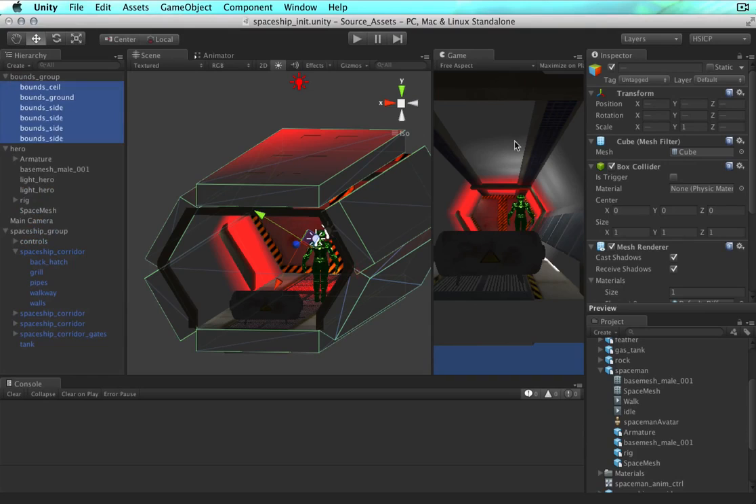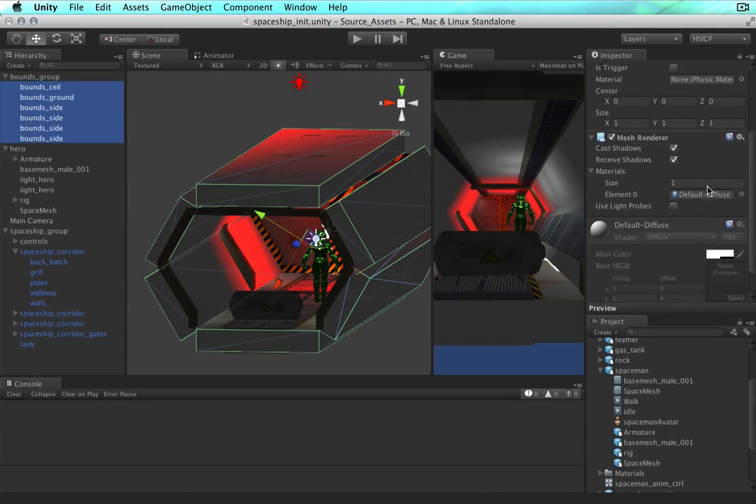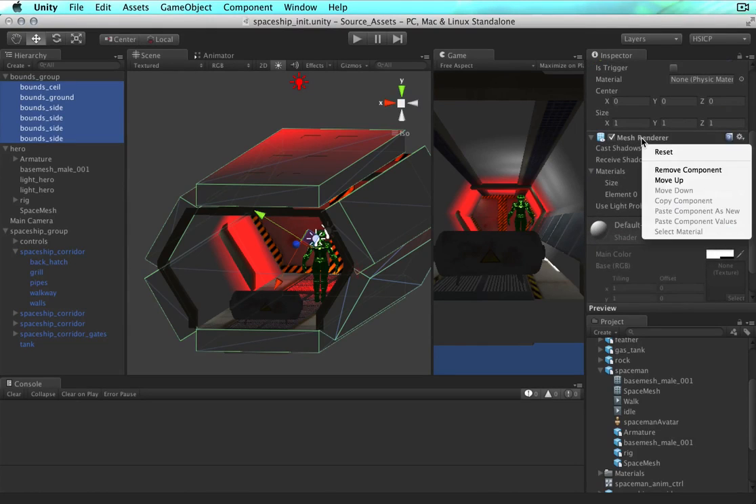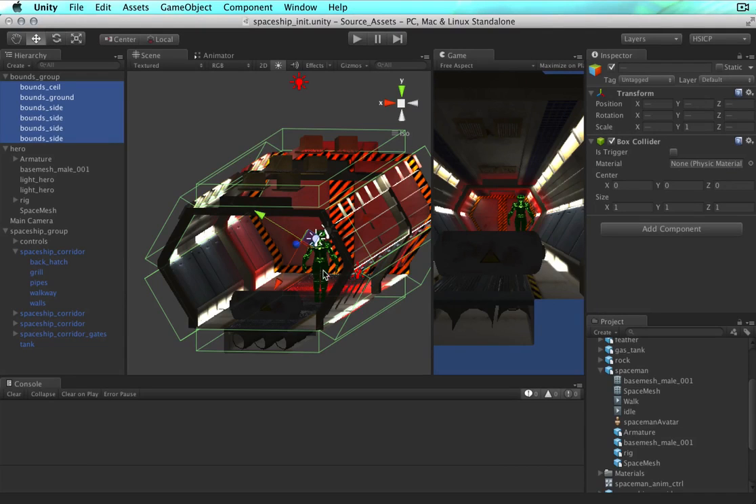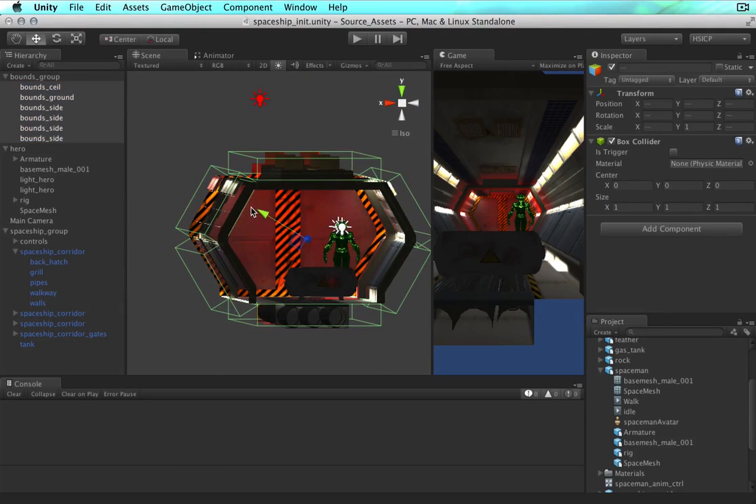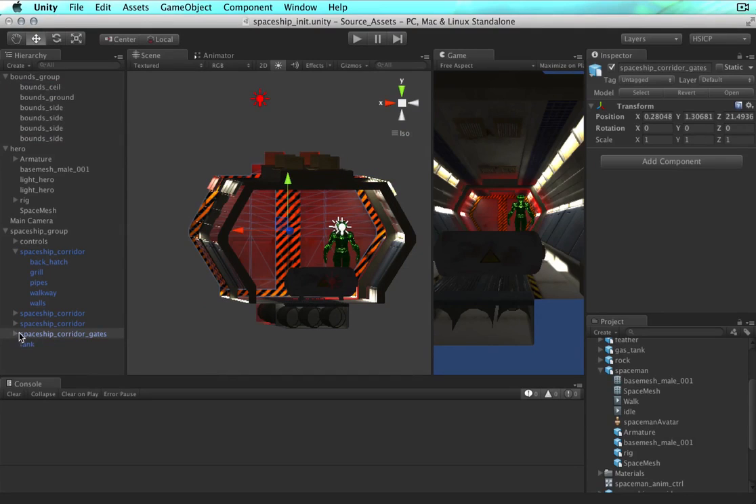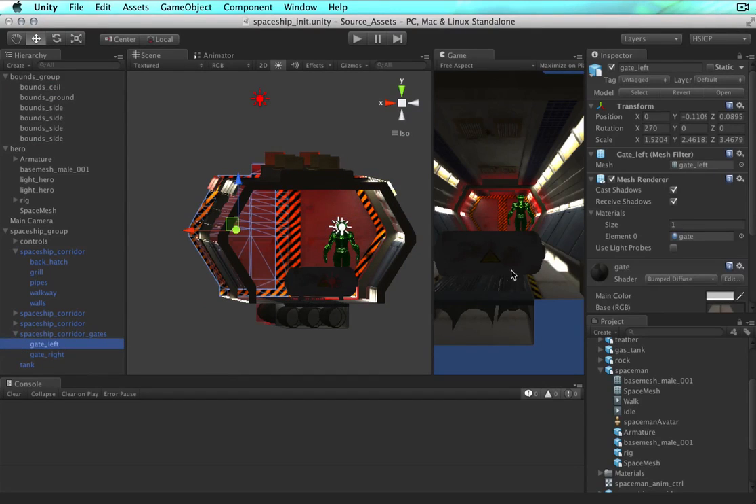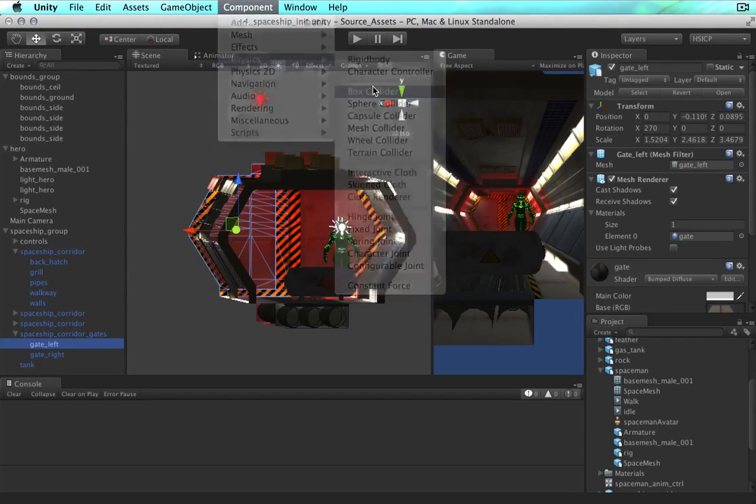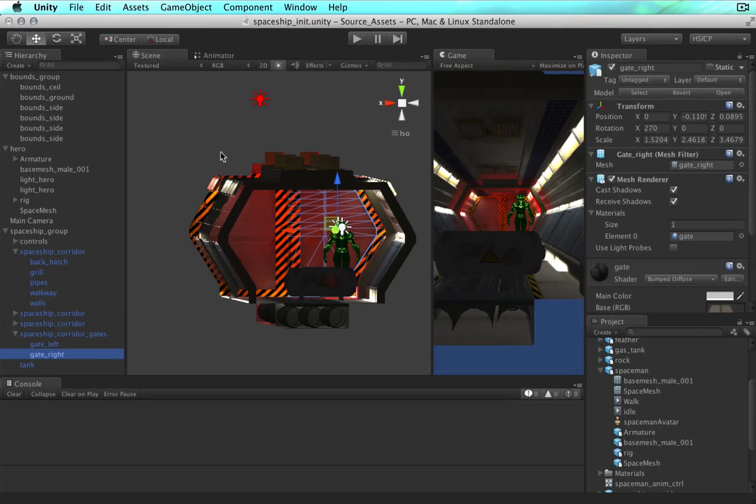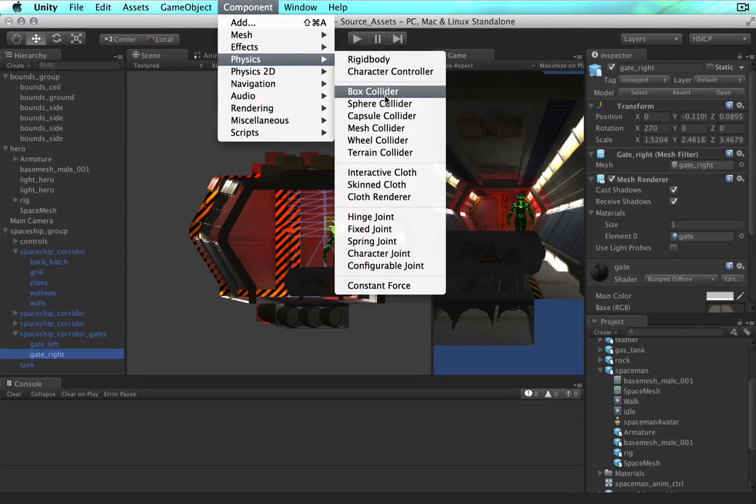Now I'm going to open this up, and currently I've got all of these selected, so I can do a bulk component removal. I'm going to right click on mesh renderer, don't need it. Right click on the mesh filter, don't need it. All I need are these colliders. Okay, I'm going to add a couple more, like I said, to the gates. Individually, spaceship corridor gates, I'll need to add one to the left, just by going component, physics, and box collider is cool. Gate to the right, component, physics, and box collider.